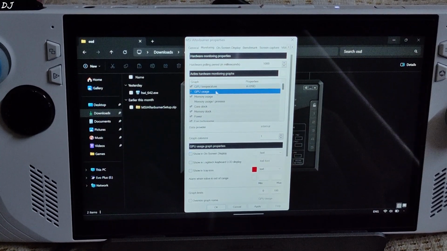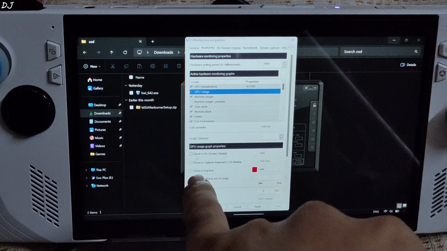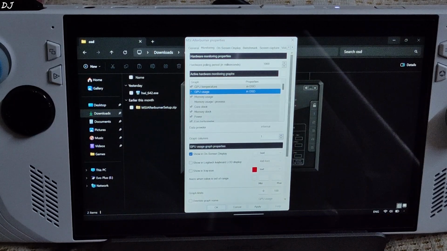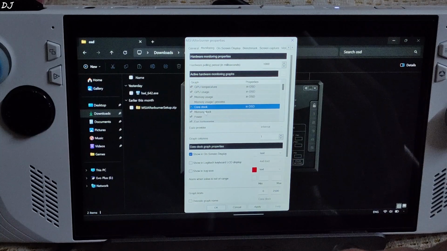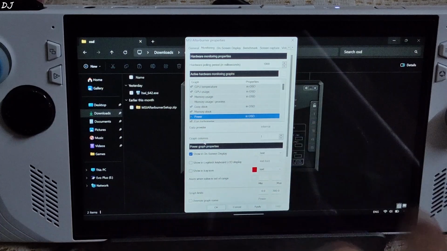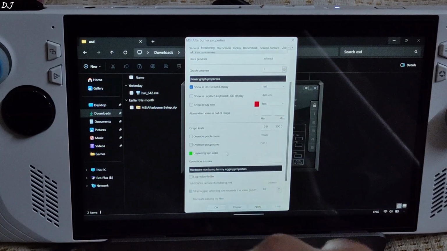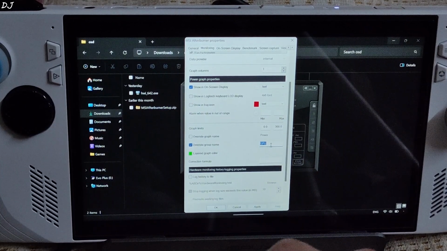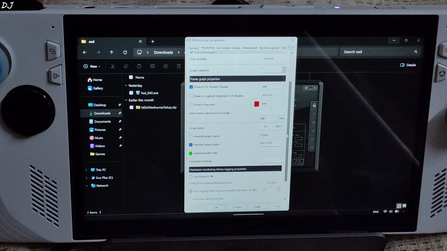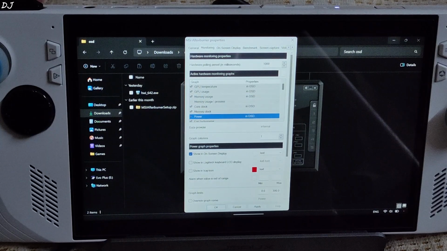Next we have GPU usage. Do the same thing. Check the box corresponding to show in on-screen display. Memory usage, same thing. Add core clock as well. Add power as well. This is what Armoury Crate's Asus monitor reports as APU power draw. So I'll be just renaming it. Scroll down. Check this box corresponding to override group name. Give it a custom name. I'll name it as APU TDP. Come back to the list.